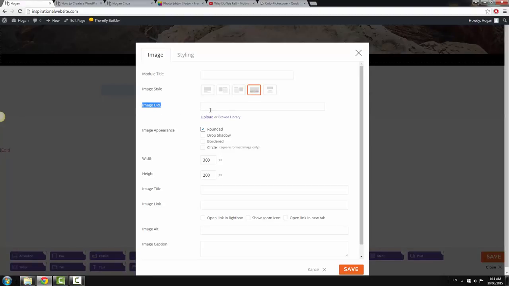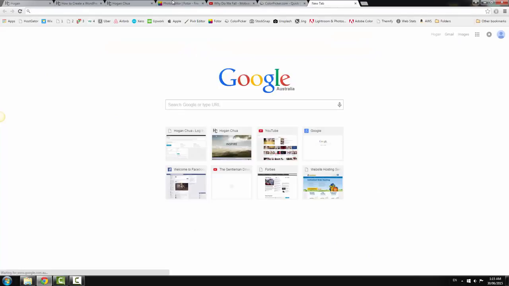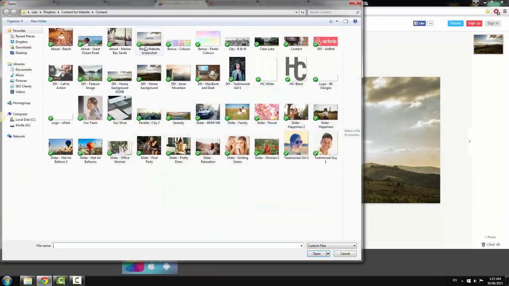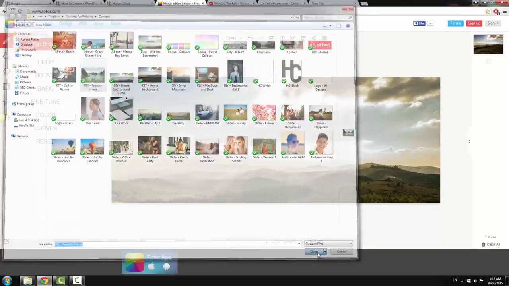And we're going to upload the image, but before we do that, I'm going to show you how to crop the image again. So I'm going to show you how to crop the images for most of the home page, because I want you guys to know how to crop it properly. So let's just go to photo again and open the image. It is named after DIY feature image, so click on that and open.